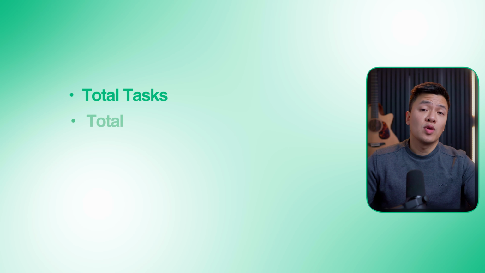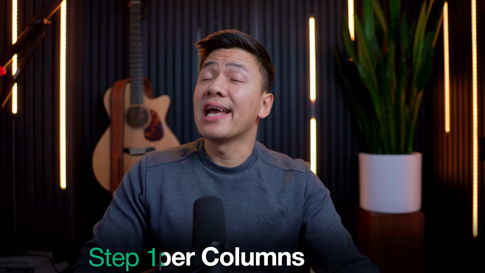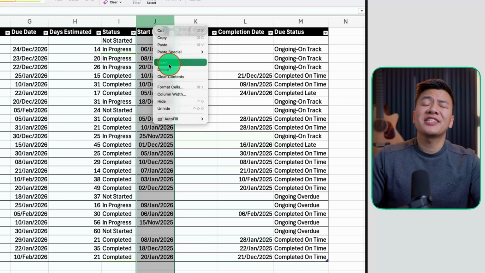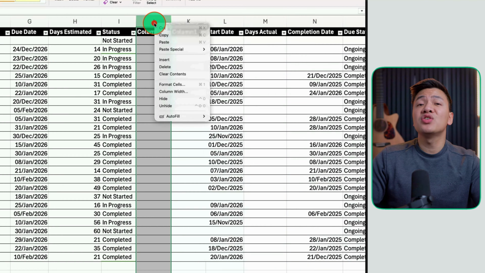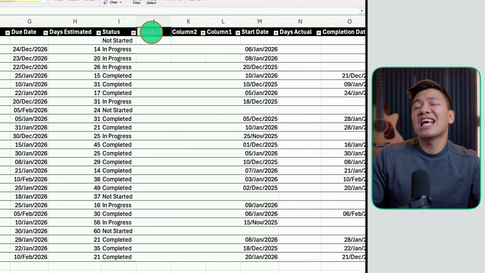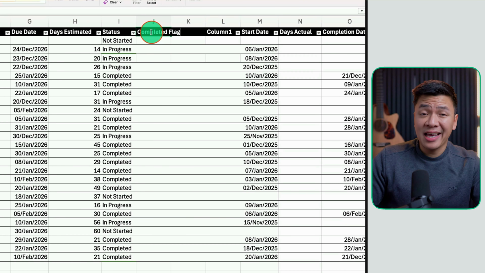So if you ask Excel, how many tasks are completed, Excel can't sum the word completed. It needs a number, like 1 for yes and 0 for no. So how do we solve this? We create helper columns that convert text into numbers. Step 1. Helper columns. In the task database, create 3 new columns. Name the columns as follows: completed flag, in progress flag, and not started flag.